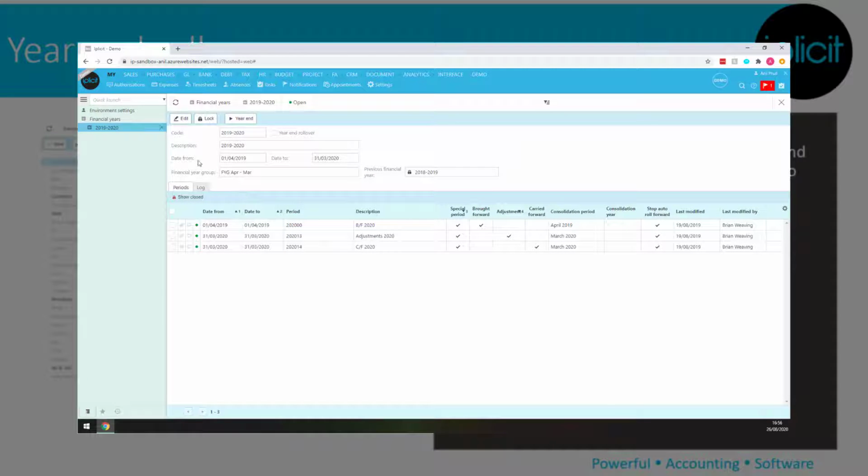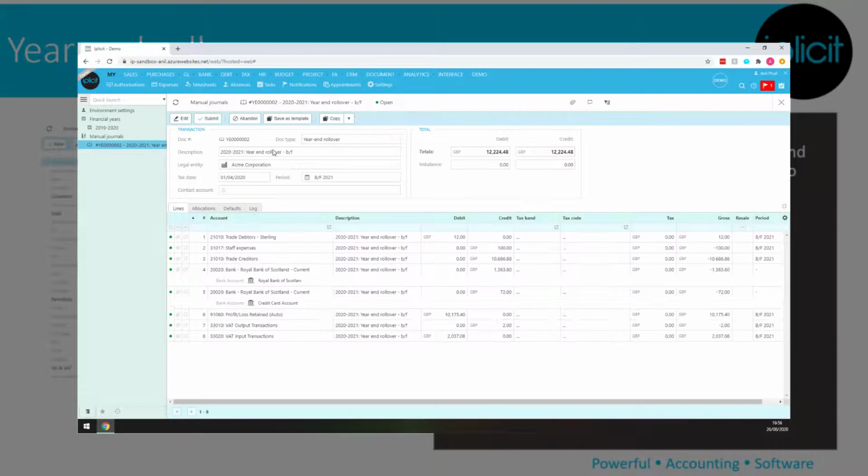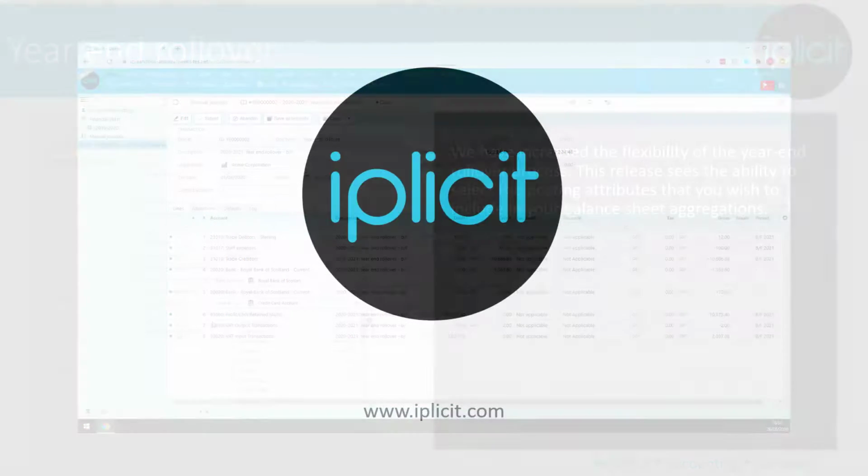So now if you head to Financial Years, after of course you performed a refresh on your environment settings and then you perform your year-end rollover, you'll see the journal with the relevant posting attributes.